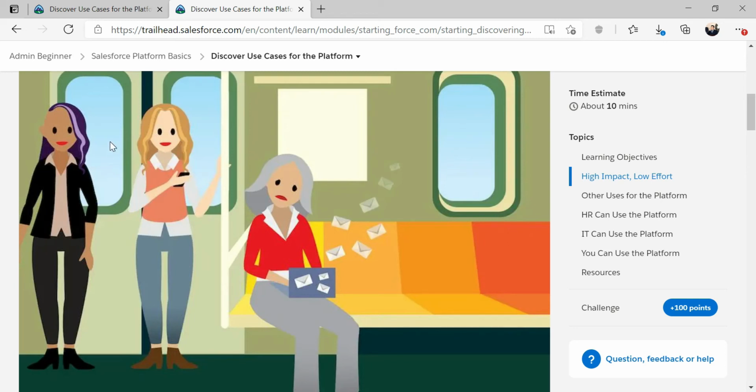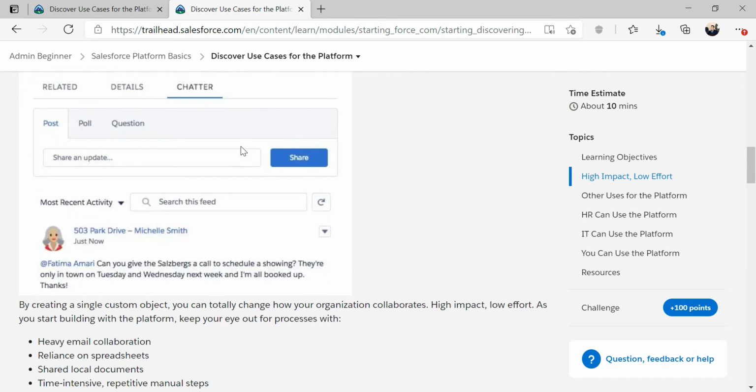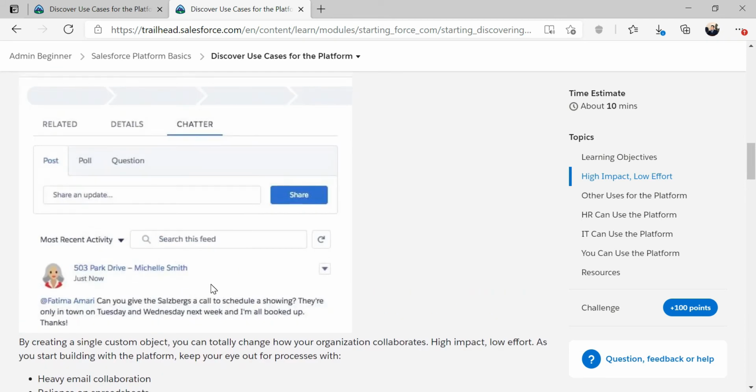So if we take, for example, let's scroll down. You'll notice under the Chatter tab, it shows where Michelle can add Fatima Amari and give whatever information. And she's talking directly about that 503 Park Drive. So by creating a single custom object, you can totally change how your organization collaborates.